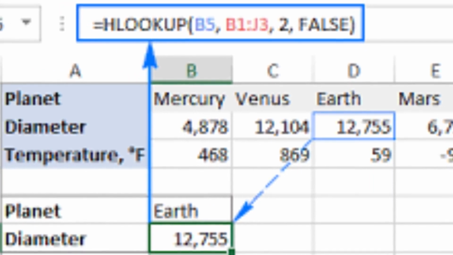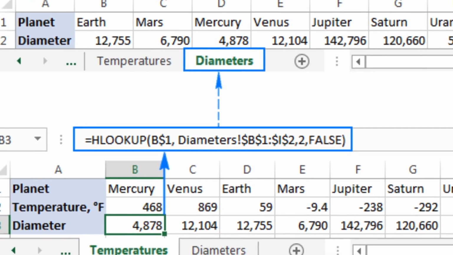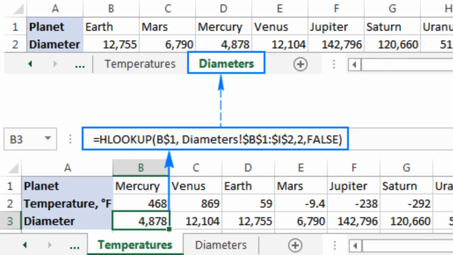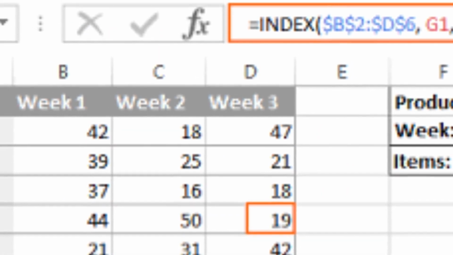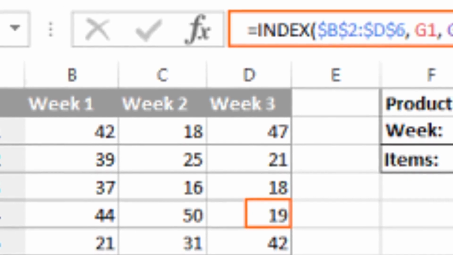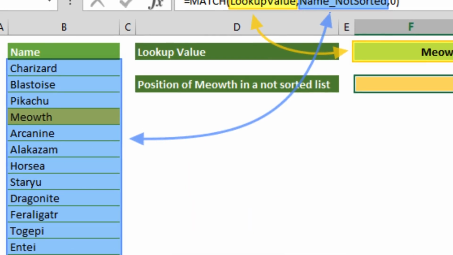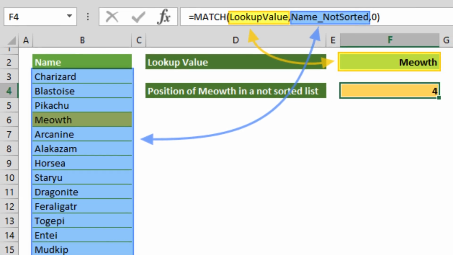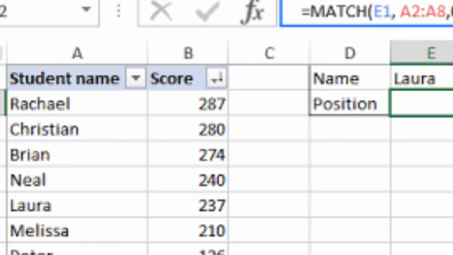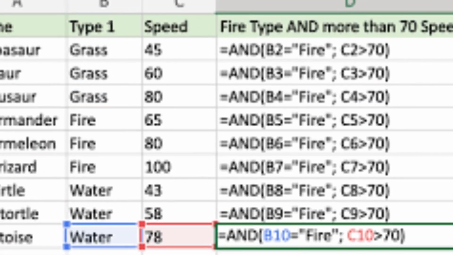This function searches for a value in the first row of a table and returns a value in the same column from another row. Number 24 is index. This function returns the value of a cell in a specific row and column of a range. Number 25 is match. This function searches for a specified value in a range and returns the relative position of that item. Number 26 is and.